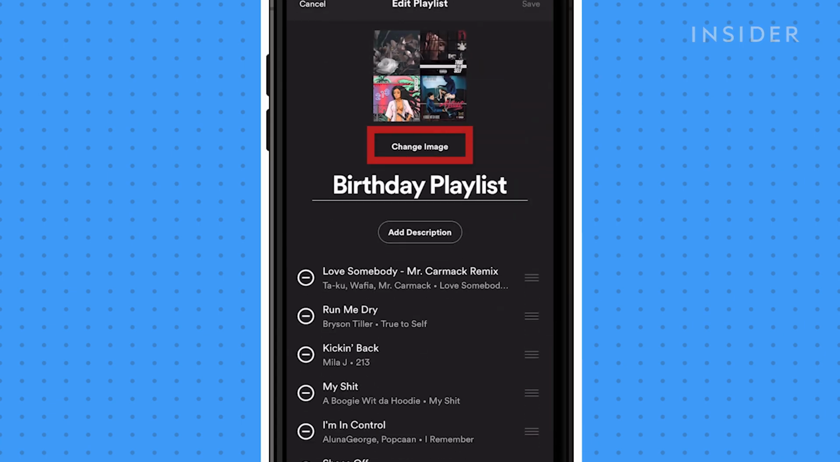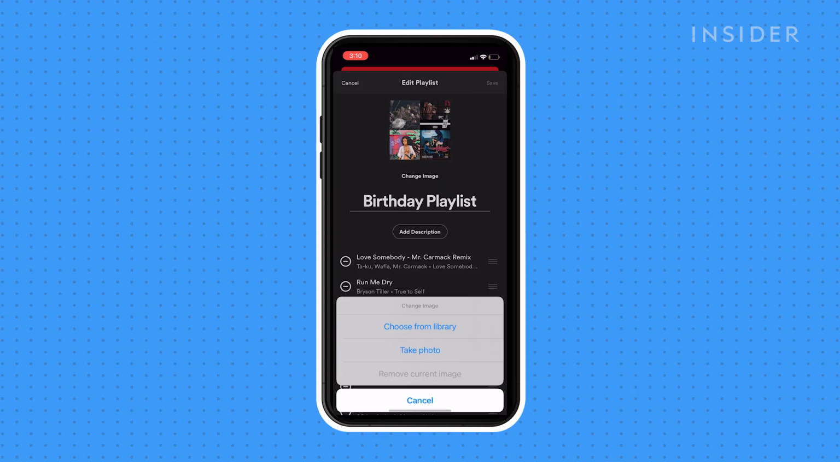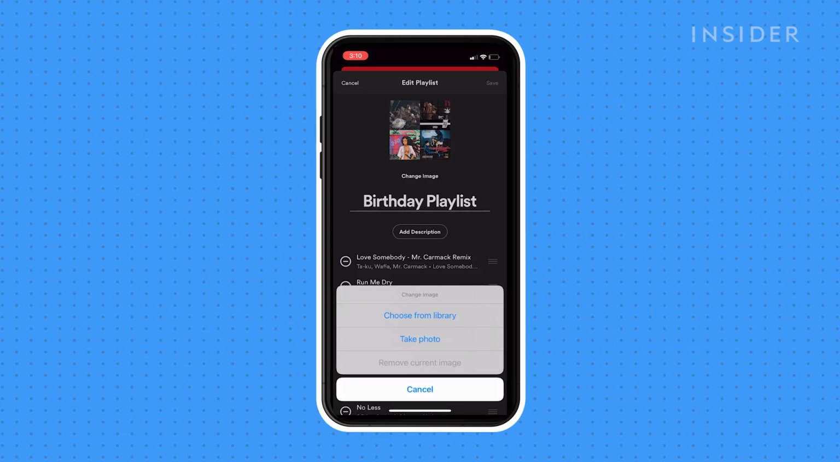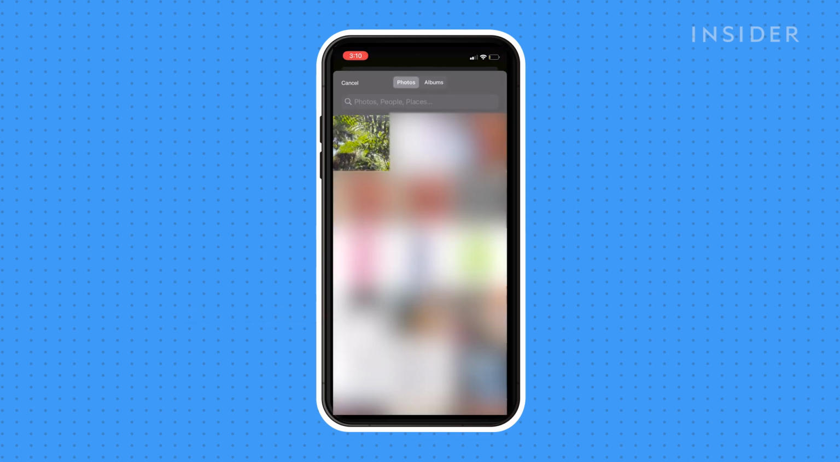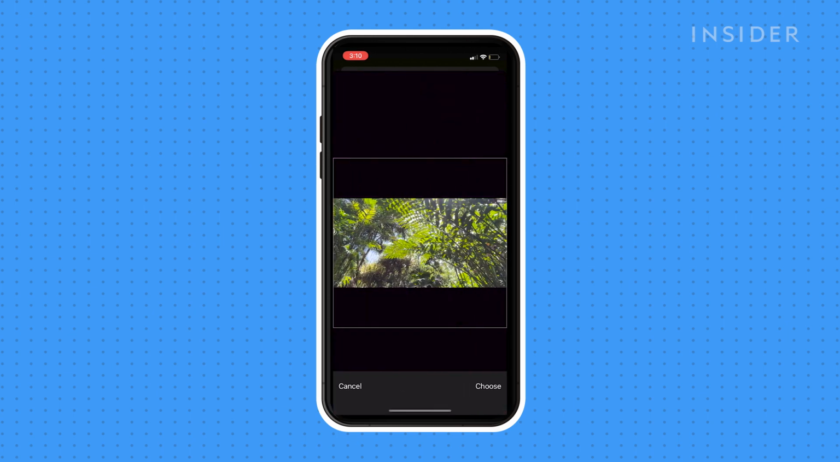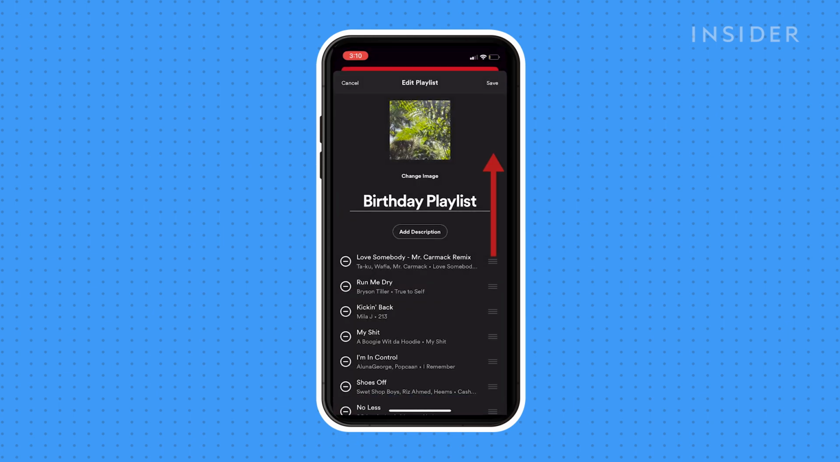Tap Change Image. You will now see options to either choose a new image from your photo library, take a new photo, or remove the playlist image entirely. If you tap Take Photo, Spotify will open your camera for you to take a new picture now. If you tap Choose from Library, Spotify will open up your photo library to allow you to select an image. Once you have your new image, save in the upper right.